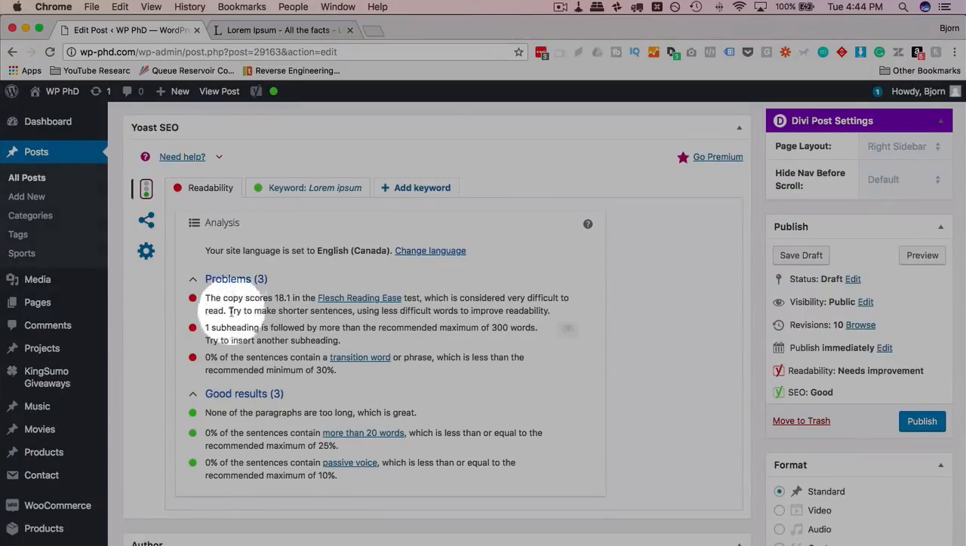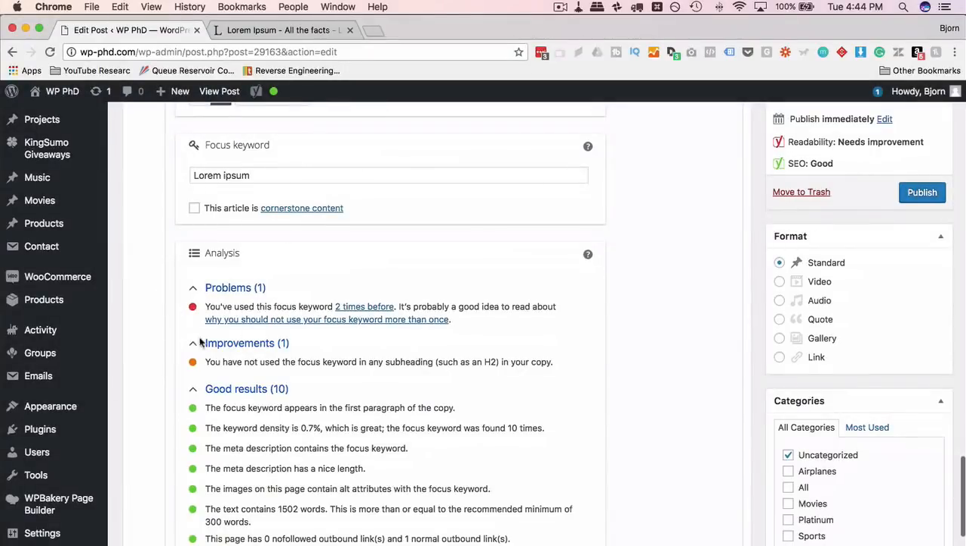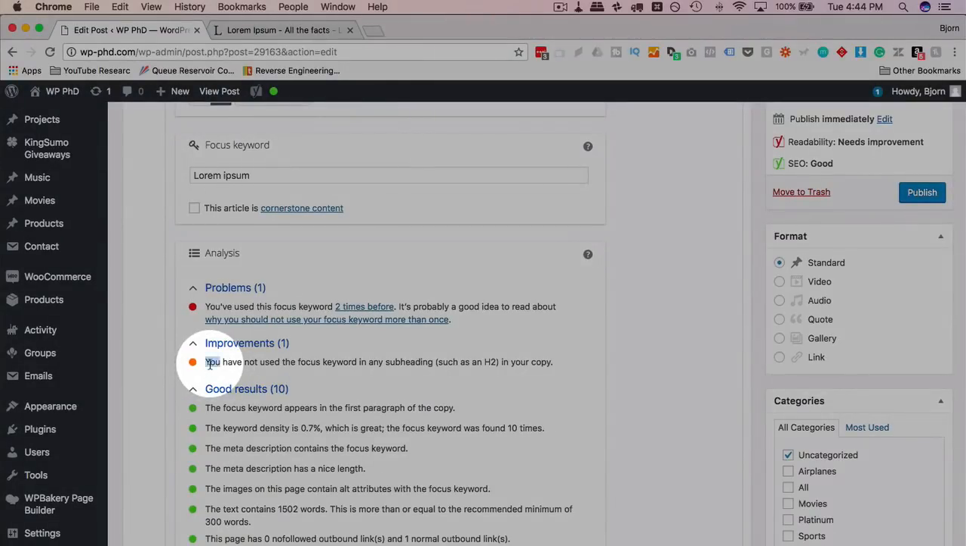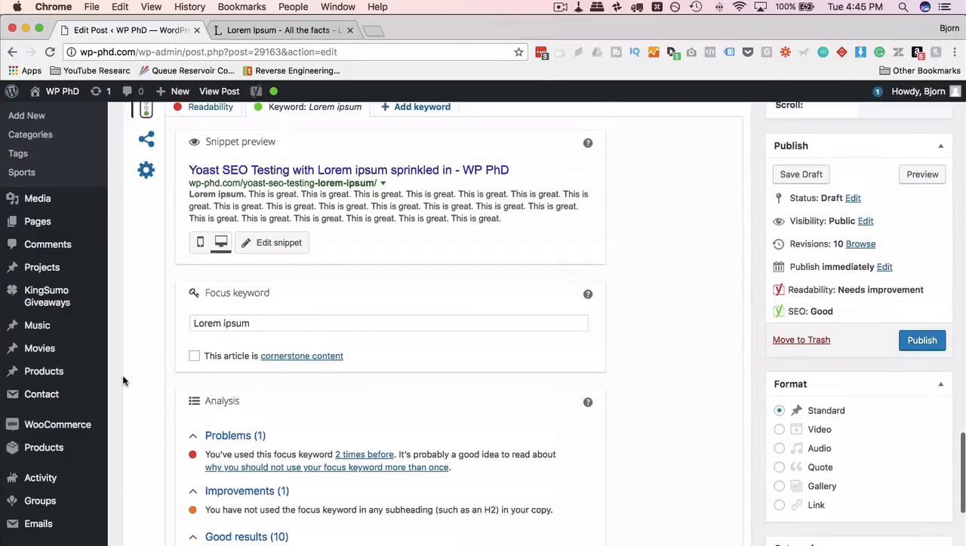These ones, again, I can't change without real text, but when you have real text, these will help guide you through what to do. And I saw a new improvement added here. We have added a heading, but we don't have the focus keyword in the heading. So to fix this, we add the focus keyword to the heading. Pretty straightforward. And that is how we do on-page SEO with Yoast SEO.